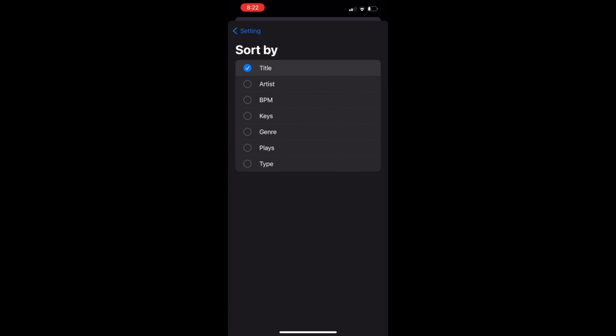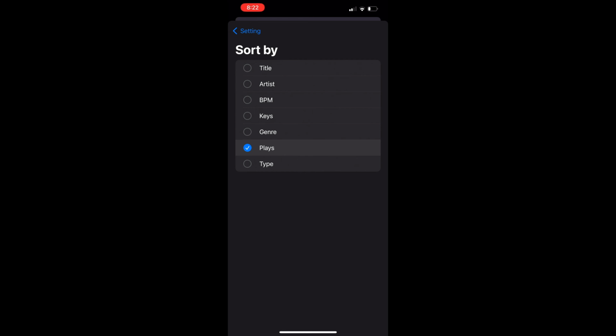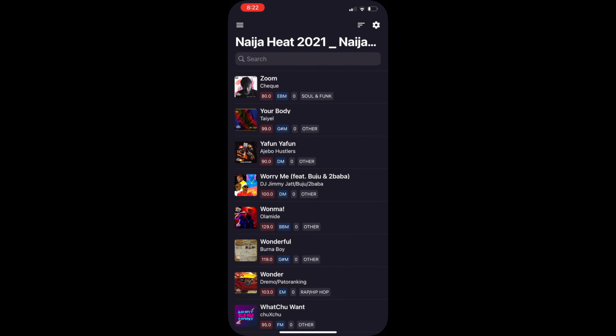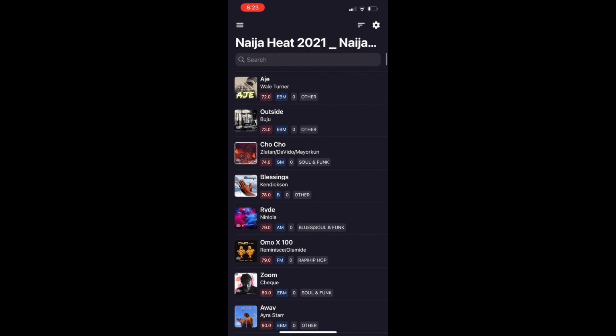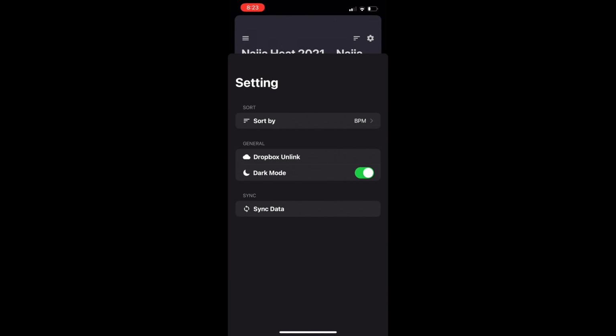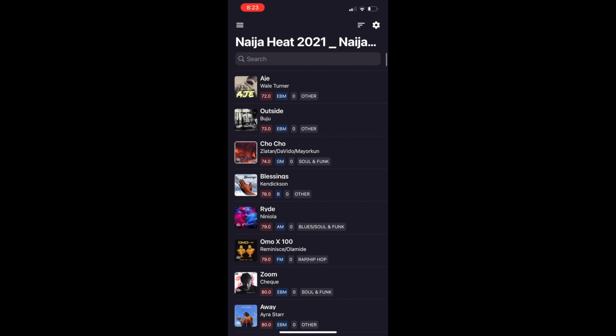All right, you do have the sort by option here, so there's going to be more sorting features added in there. So you're able to sort songs by plays, artists, BPM, keys, genre, right? Like I said, more coming. Once you select your sort option, you're able to click on the top there, and it will sort by whatever you've selected. In that case, I was sorting by BPM. Now I'm sorting by plays, so the play will change.